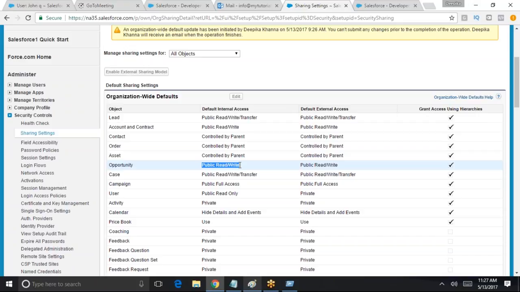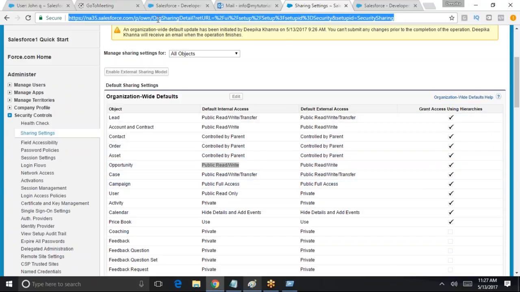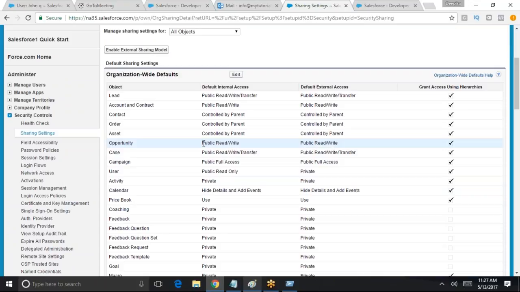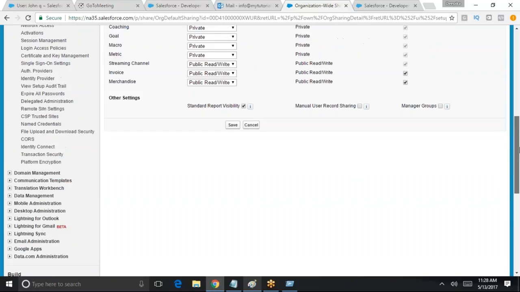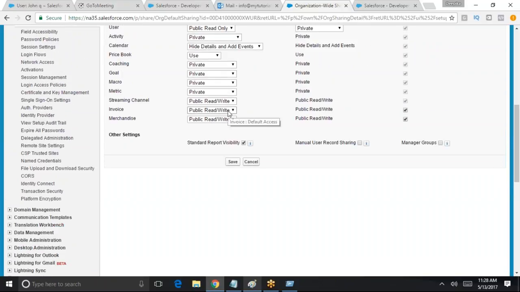Similarly, public read write means you'll be able to read the records, and everyone will be able to write those records as well. Initially, all our invoice objects have public read write. If you go to the invoice object, you can see we have public read write. That means not only the person who created the record, but every other person will be able to see those records and also edit them. That is what public read write means.